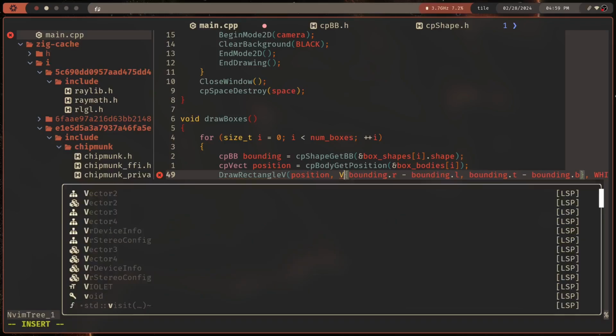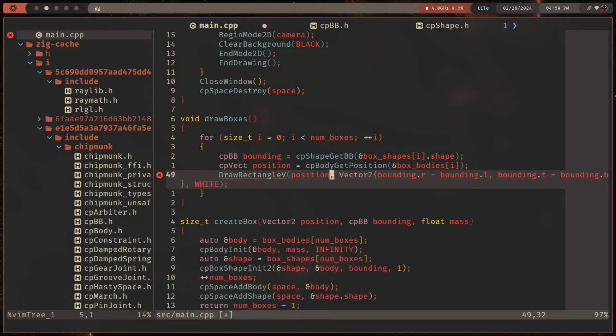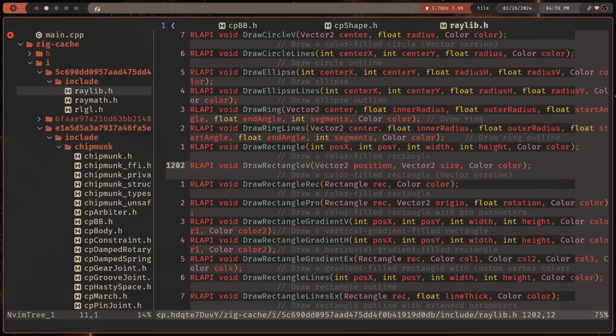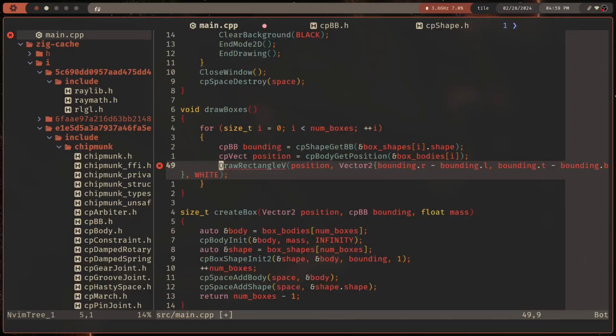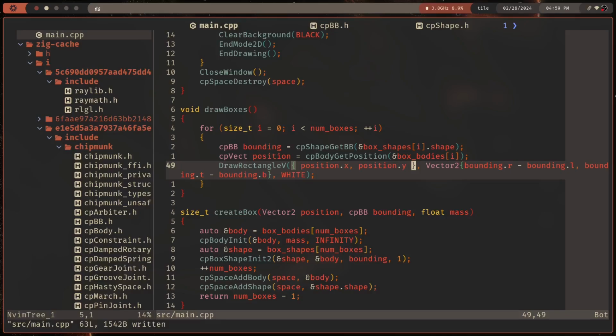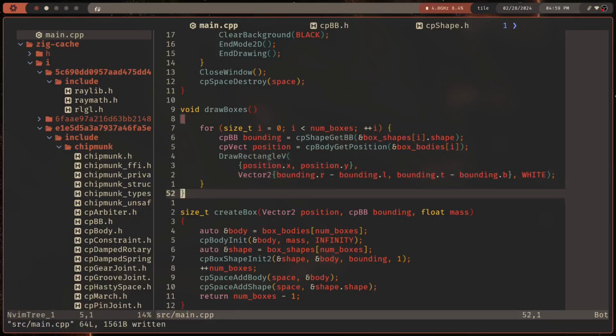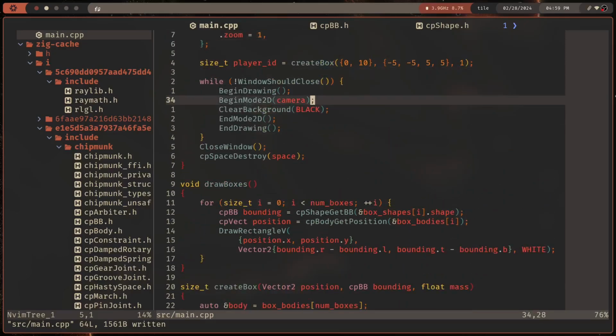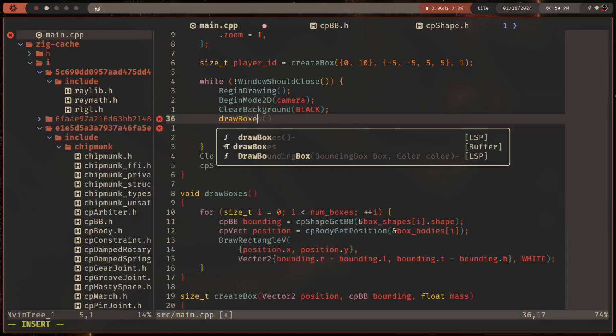What's our problem here? Position, size, color. Oh, right. Of course, because it's not interchangeable. Okay. So that should be fine. In mode 2D, camera. Let's do draw boxes.